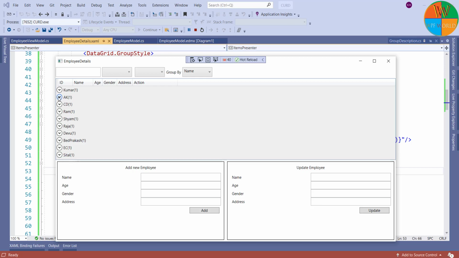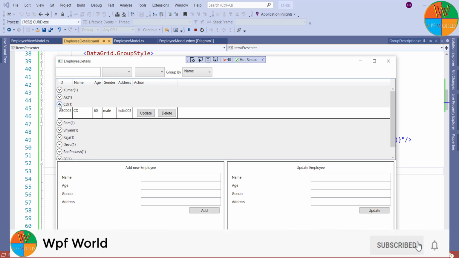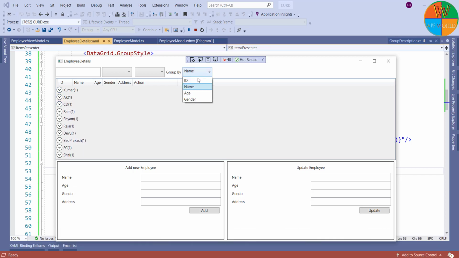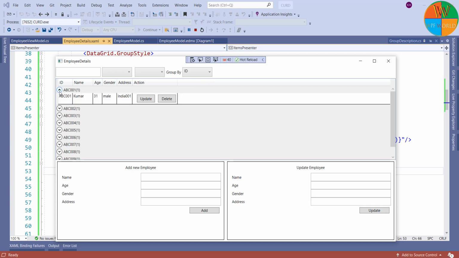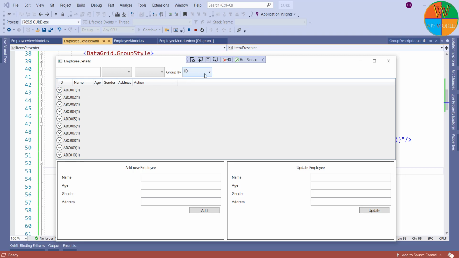Now let's select the value from the Group by combo box. If you can see the header of the expander, it is showing the value of the cell of that column and also showing the count of how many same values are present in the data grid.